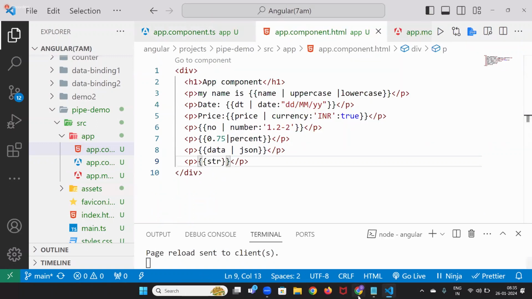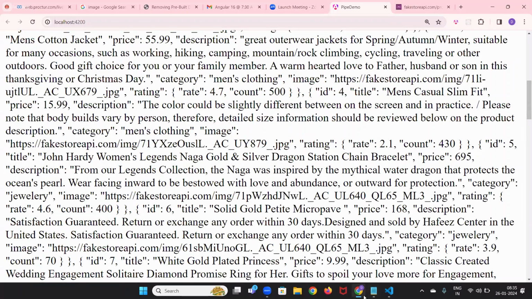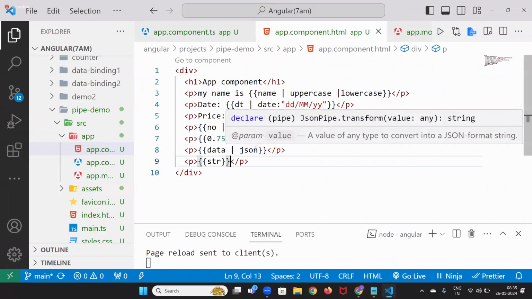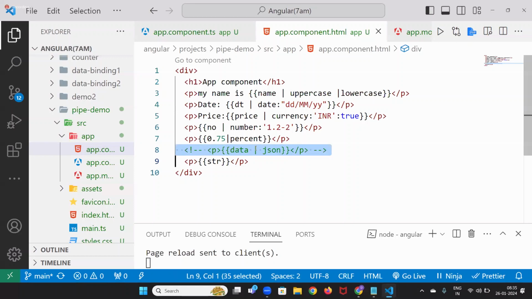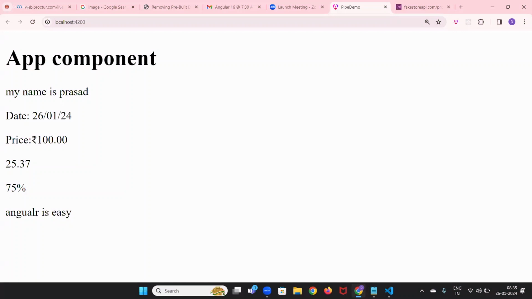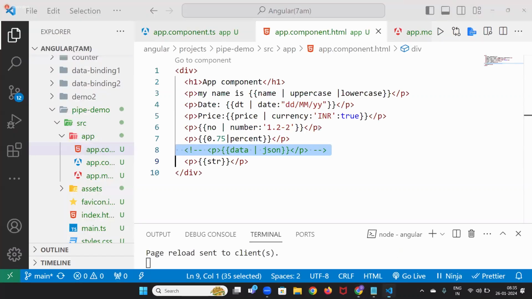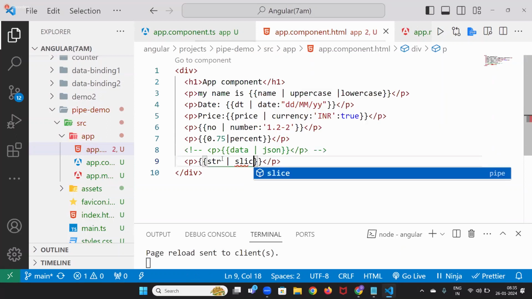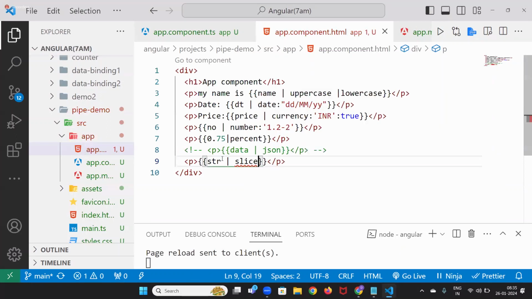If I print str directly, it will print Angular is easy completely. I'm just keeping this JSON as a comment, sir, so that I will get things nicely. Now I want only Angular I from this. I don't want everything. In that case, you will go with something called slice. In the slice, you will give from what digit to what digit: 0 to 8.